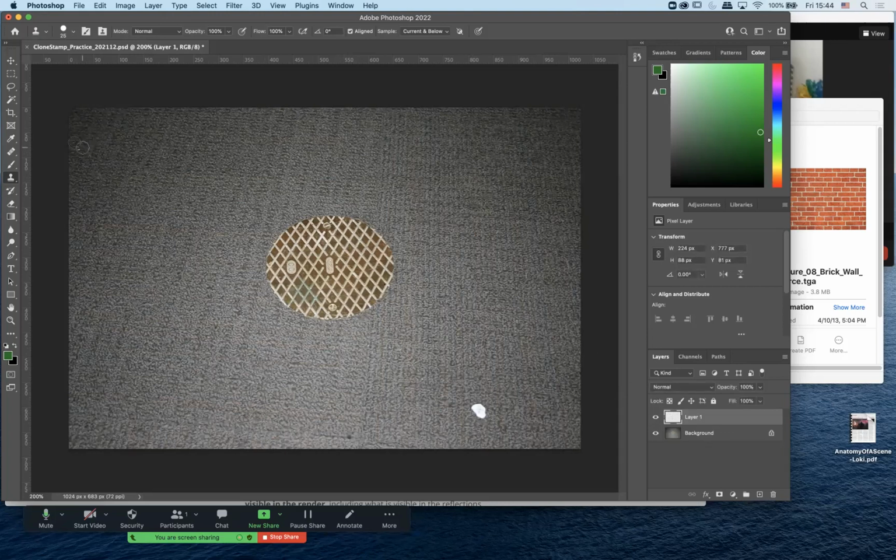So I'm going to do the same thing on the upper left. Click, or actually hold option, click to sample, release option, and now I'm in stamp mode or sort of paste mode. Does that make sense? Questions?